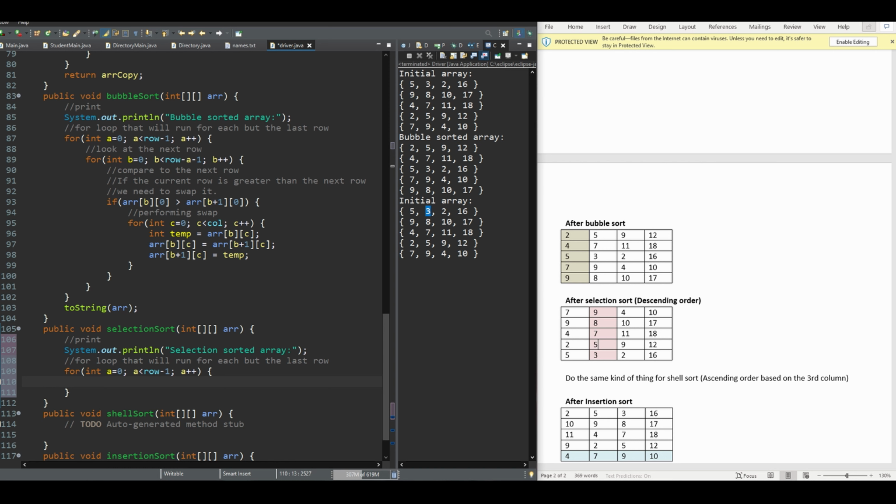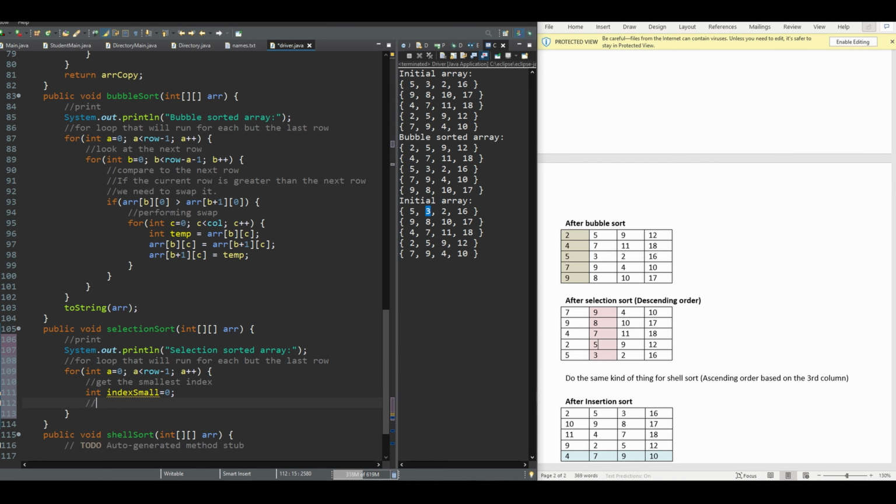So inside of here we are going to basically get the smallest index first. So we need something to store this in. It's going to be int, and we will call this index small, and then we're setting this equal. Initially we'll just set it equal to 0, and then we're going to want a for loop that compares every value in our column. So inside of here we're going to have a for. It's going to be int, and this int is going to be equal to a plus 1.